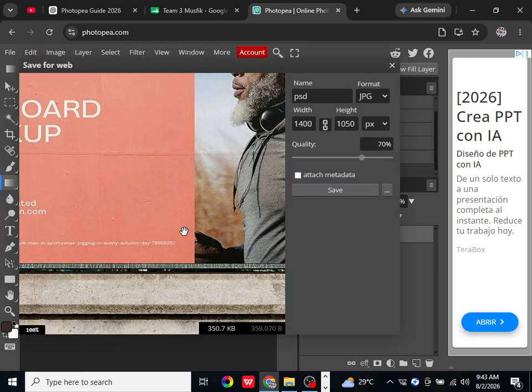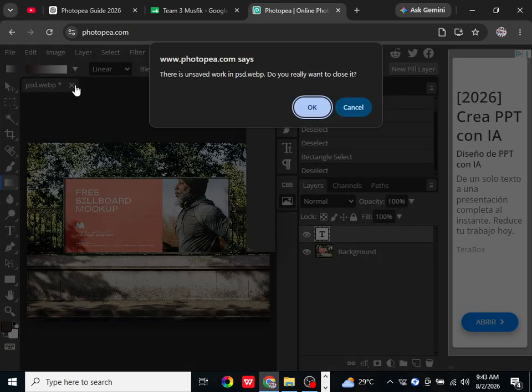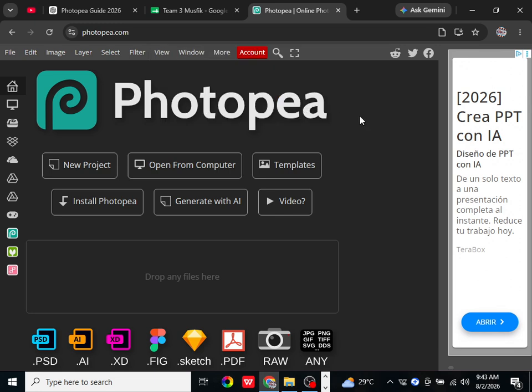AI tools can save you a lot of time, but you'll still get the best results by reviewing every edit and making small adjustments where needed. And that's how you can use AI tools in Photopea to edit images more efficiently.